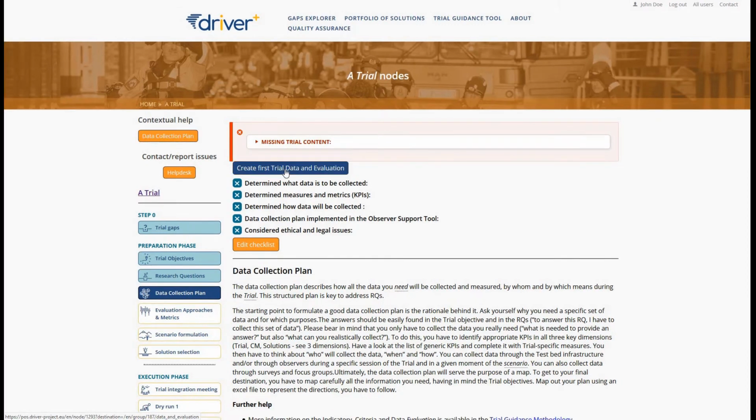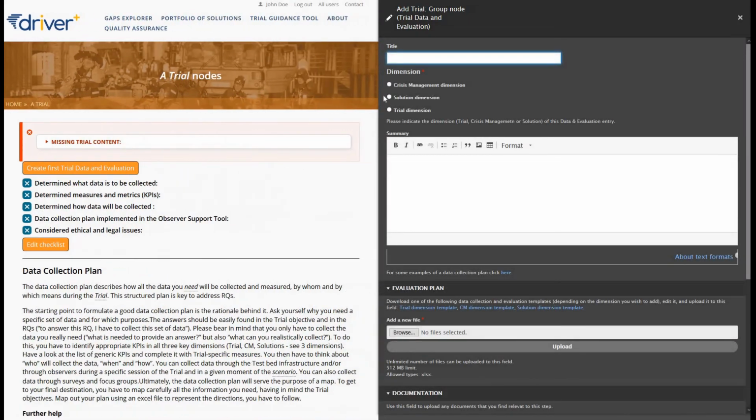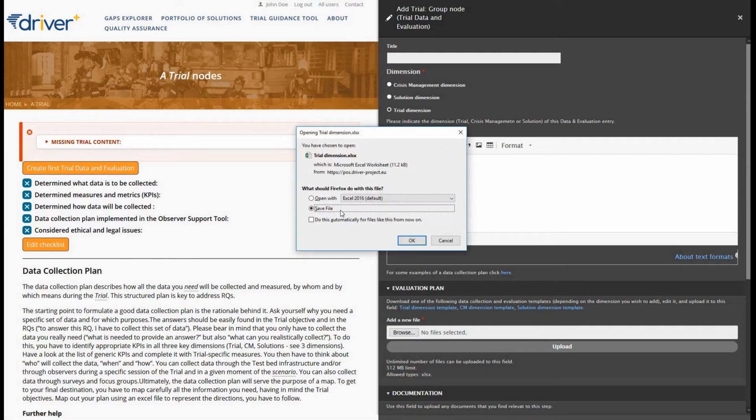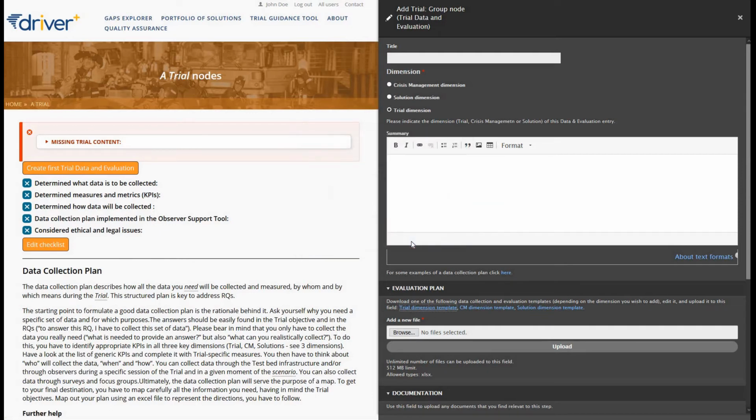When creating a new data collection plan, you should indicate which of the 3 dimensions the data is linked to. Note that these 3 dimensions are explained earlier on in the Trial Objectives tutorial. The TGT offers predefined templates for data collection in each dimension. These templates can be downloaded to help you to define your data collection plan. Once you have finished a data collection plan in such a template, you can upload it in the TGT.